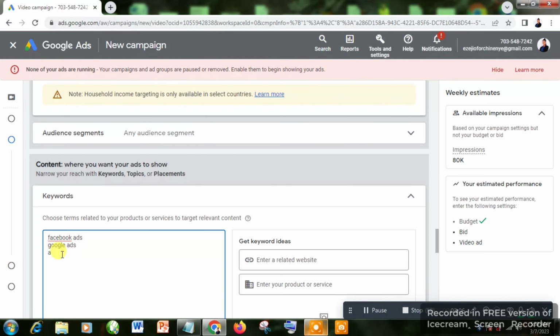I can type in ads account. Okay, ads account. I can type in YouTube ads. Whatever kind of keywords your type of product, services, or video is all about, you can type it here. Just make it 2 to 3 keywords. Facebook ads, Google ads, ads account, YouTube ads. You can see we have up to 420k impressions here.